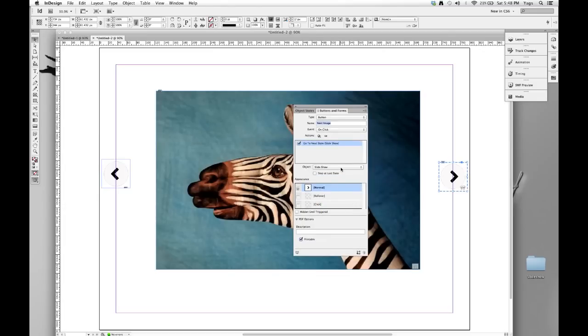The object state we're changing is called slideshow. That's the one we named in the middle. And we want the button to stop when we get to the last image. So stop at last state.